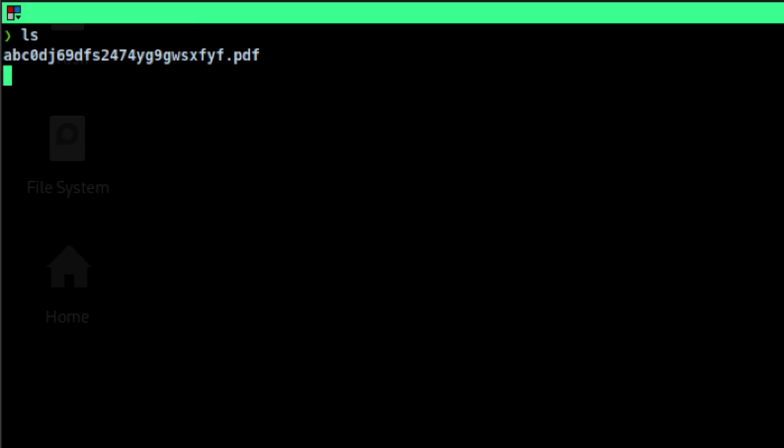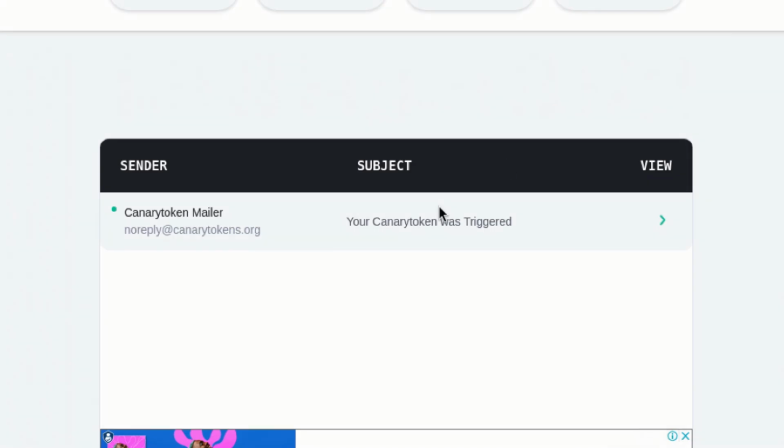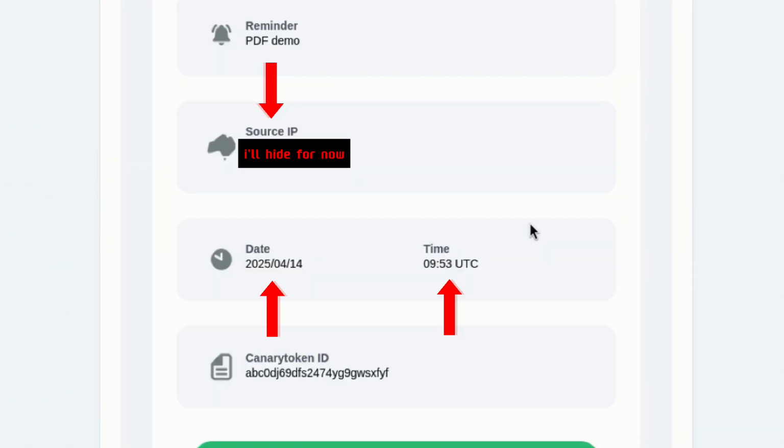Let's go to the terminal. The default file name is the token ID, but typically we will specify this to something interesting for the attacker. I'm going to open that file in the background using Adobe Acrobat Reader on my host machine. And if we go back to our disposable email, we now see our notification. This includes the details that will identify the bad actor.